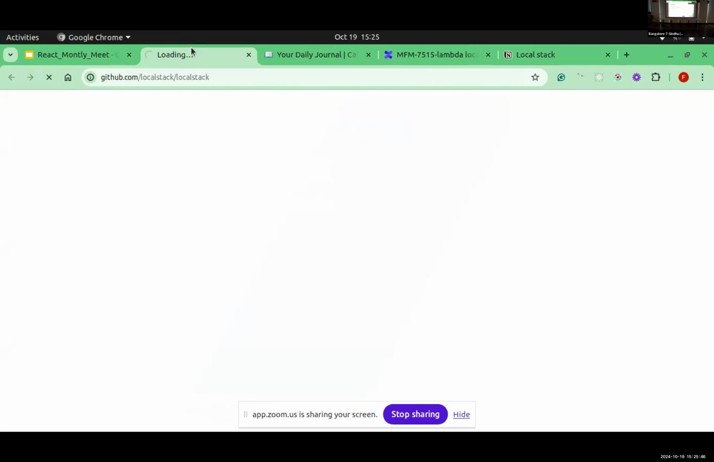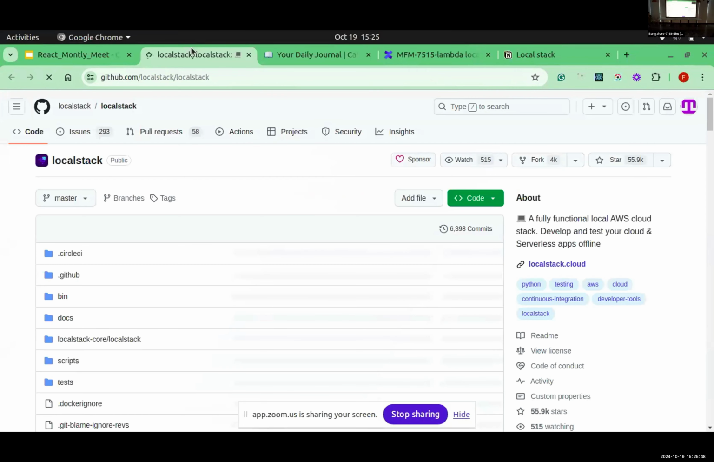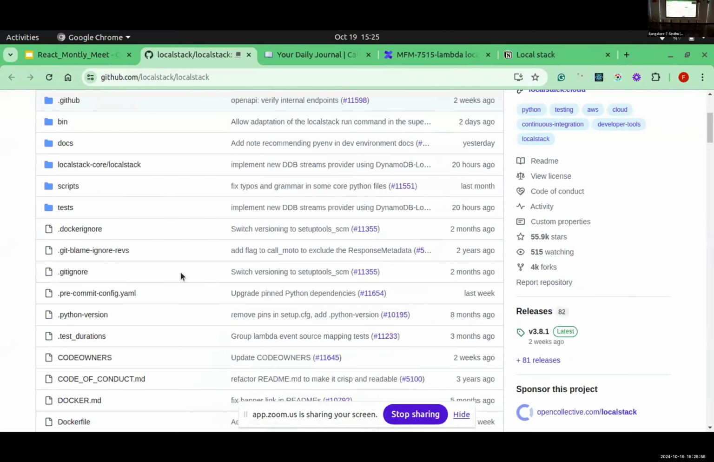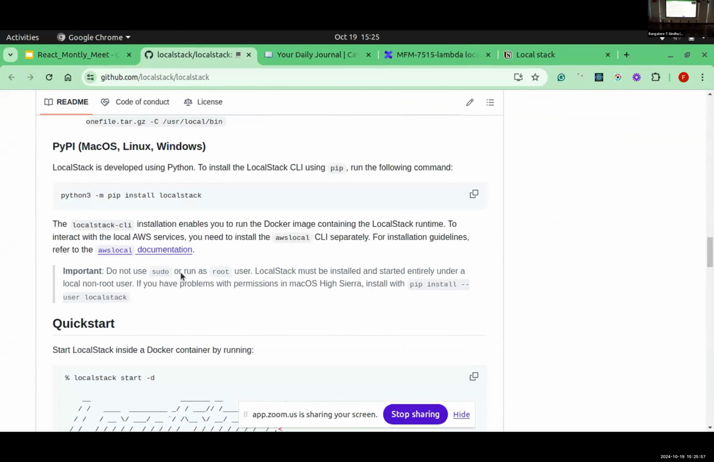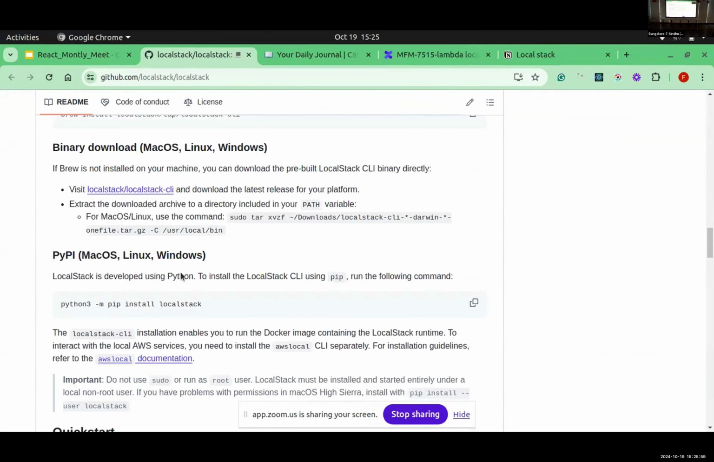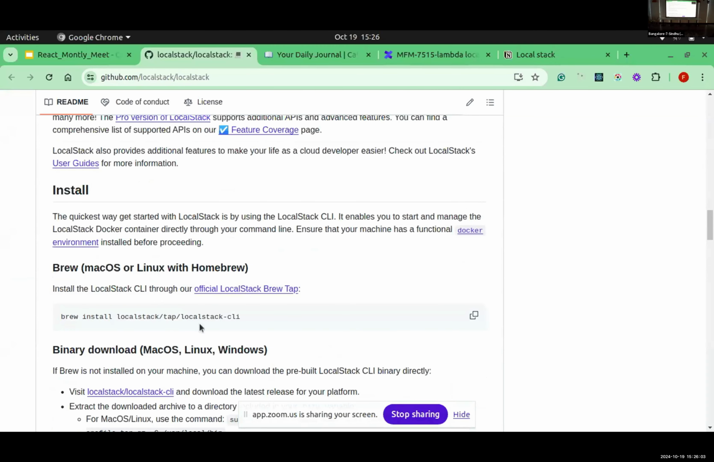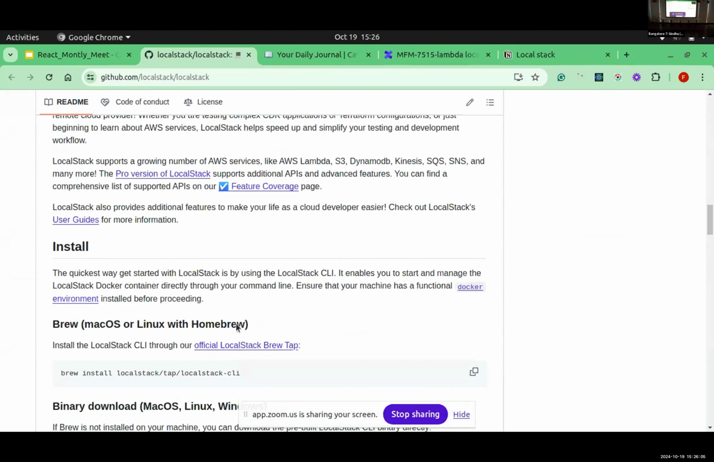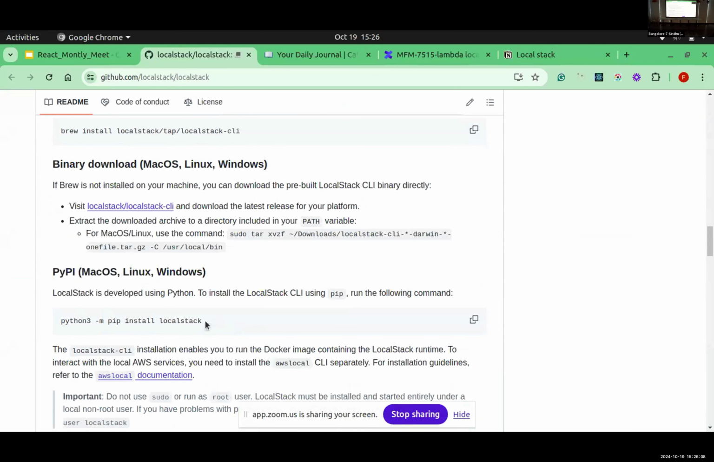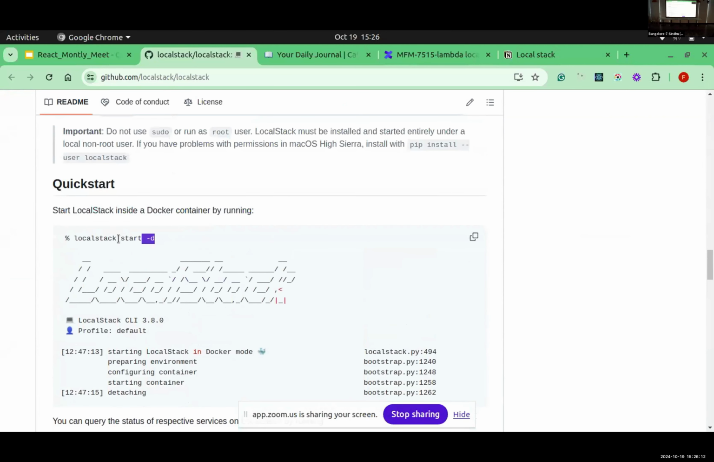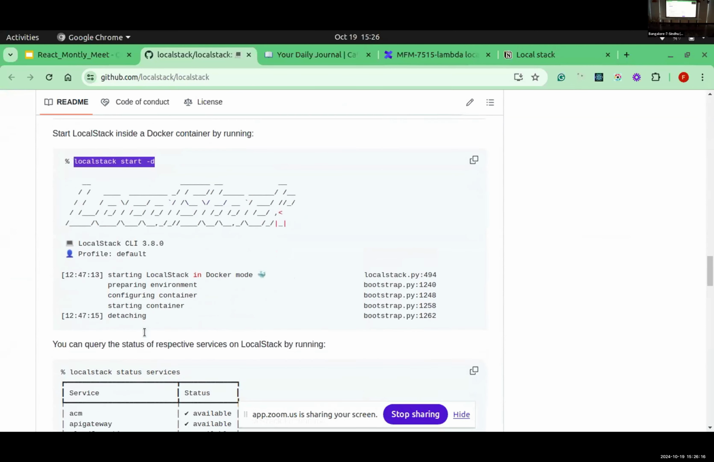So this is the open source code base of LocalStack, and it shows how you configure it. We won't go into much detail. To set it up, you have to do nothing, just install this, and then you can start LocalStack with this.